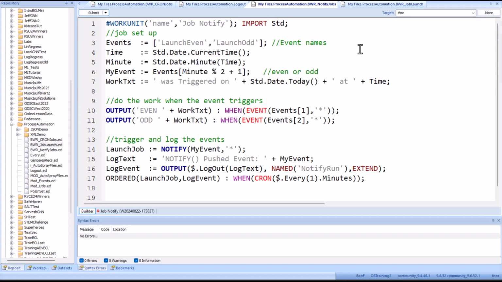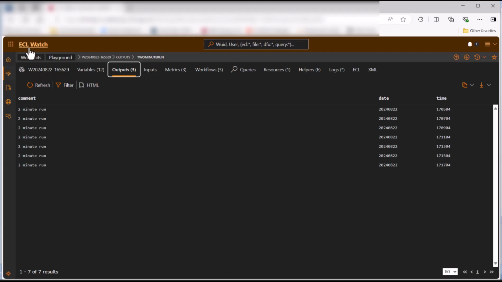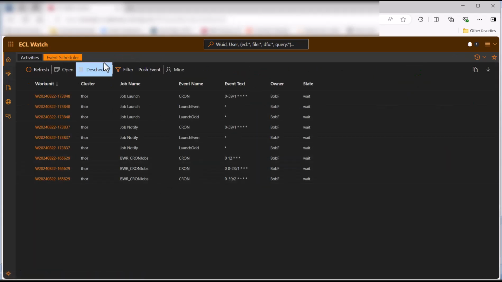So in the ECL IDE, I've loaded both notify jobs: the first example, which is already up and running, and the job launch, which also introduces the event extra function that's reading the information from the XML tag. Right, let's go back over to our ECL Watch main page and go to the event scheduler. You see we have some other events now: job notify and job launch, that are now lined up in the event scheduler.